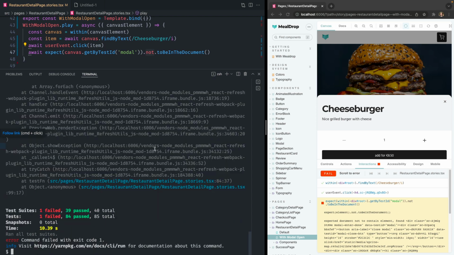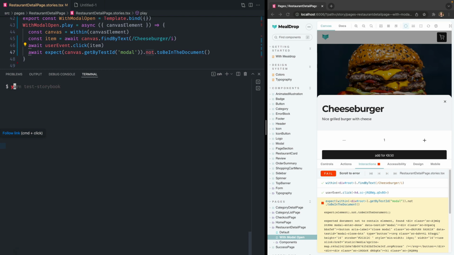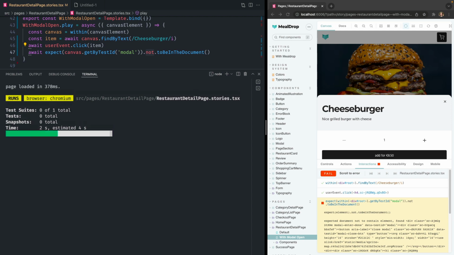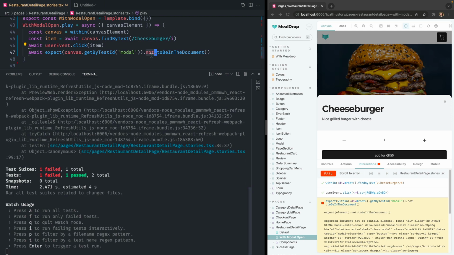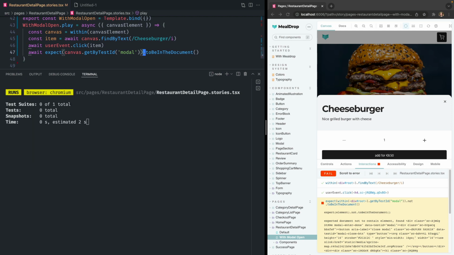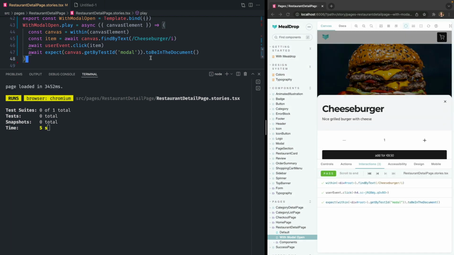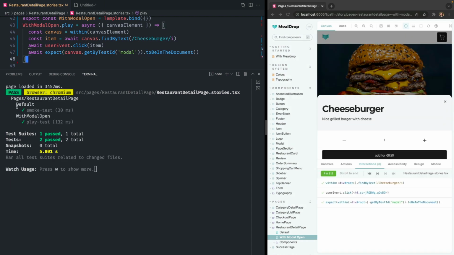Because we're using Jest, you are able to run test-storybook in watch mode, and it will automatically detect all of the files involved in the change, and it will show you the failure. Let's fix the failure by improving our test. And we see that now everything is passing.